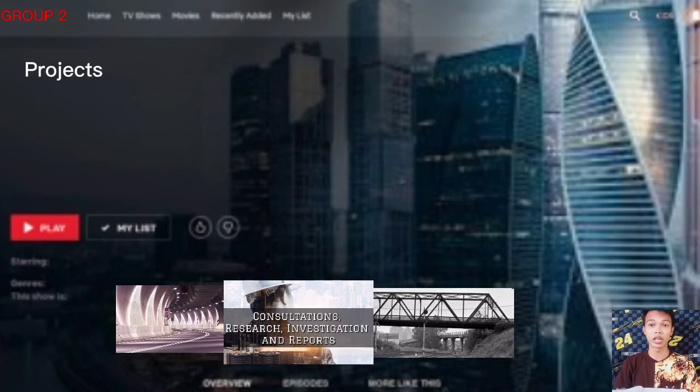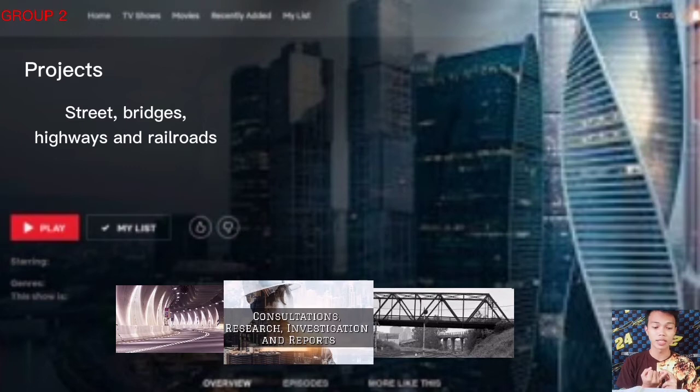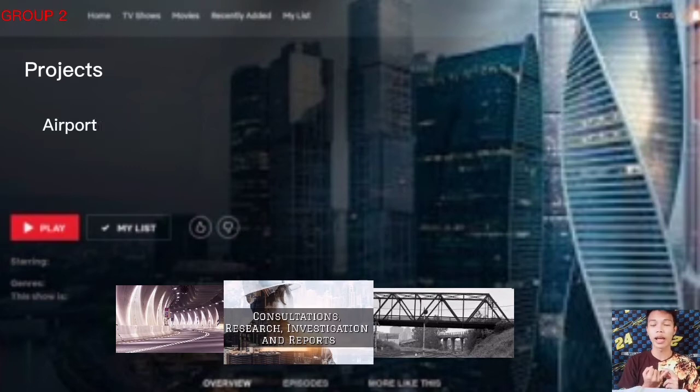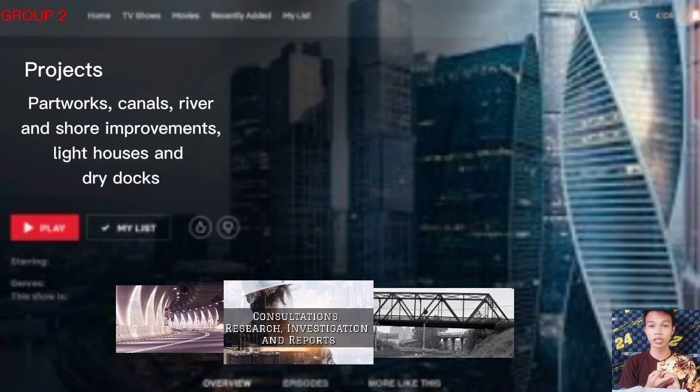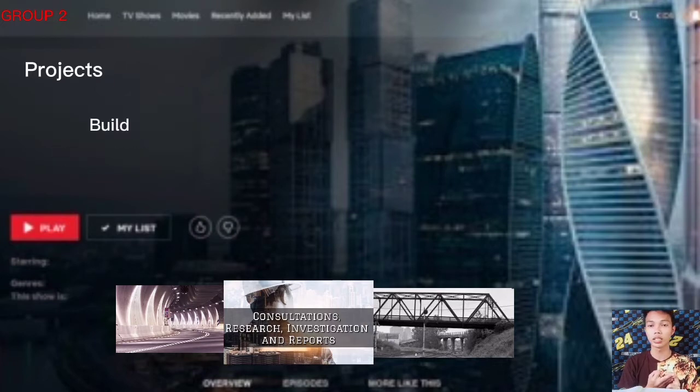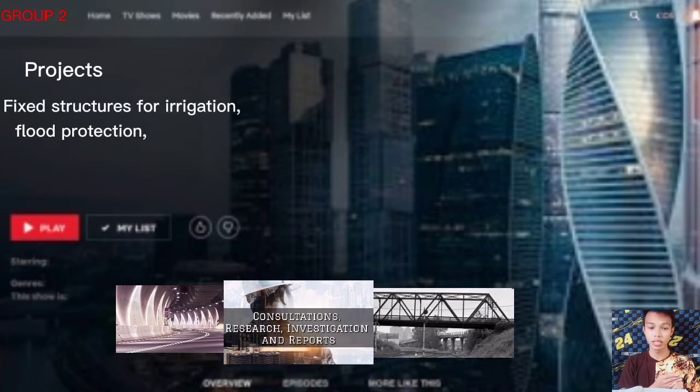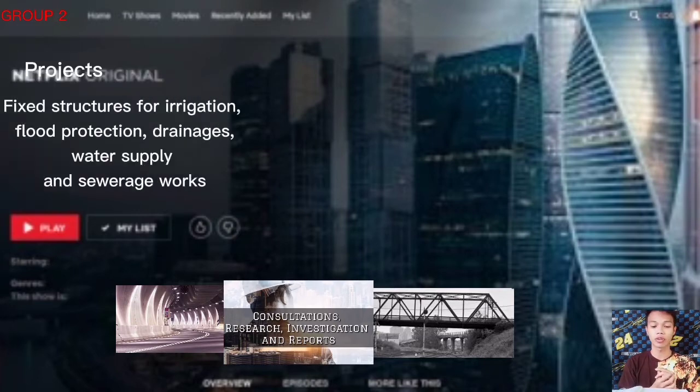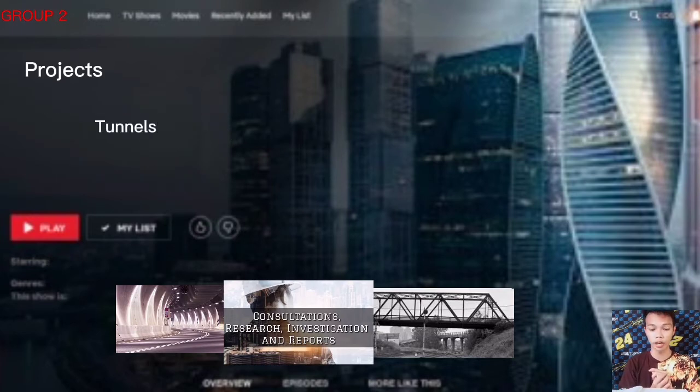The types of projects under the domain of civil engineering pursuant to RA 544 as amended include the following. First is streets, bridges, highways, and railroads. Second is airports and hangars. Third is port works, canals, rivers, shore improvements, lighthouses, and dry docks. Fourth is buildings. Fifth is fixed structures for irrigation, flood protection, drainage, water supply, and sewerage works. And the sixth is tunnels.